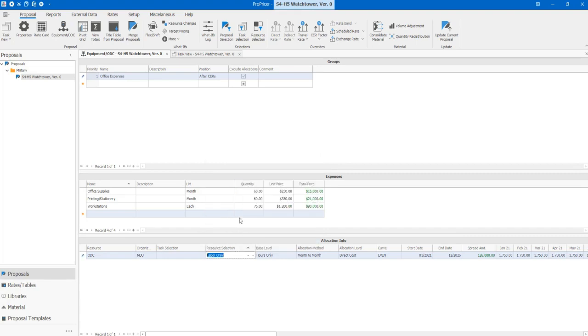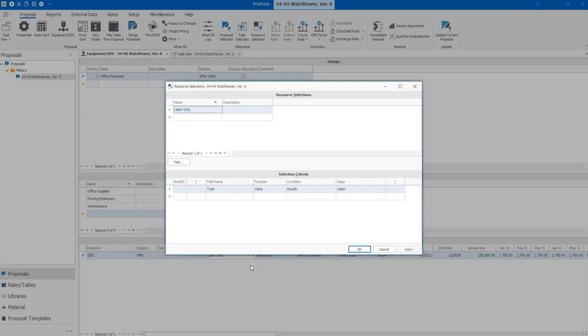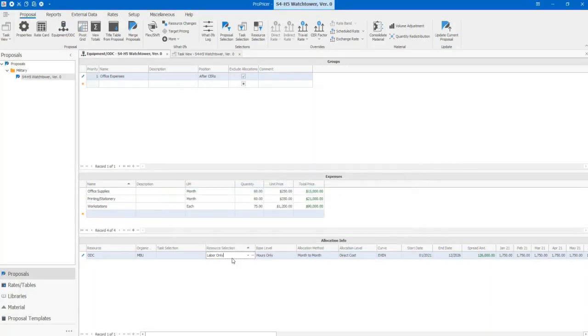I have already created a resource selection for only my labor resources, but let's take a closer look at how I made it. I will open up my edit window by clicking the button with the 3 dots in it here, so that we can see the selection criteria. I have based the selection on type with the condition of equals and the value of labor. I'll click OK and make sure that the selection is selected in my resource selection column.